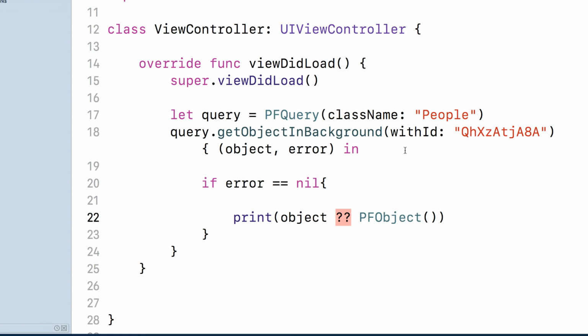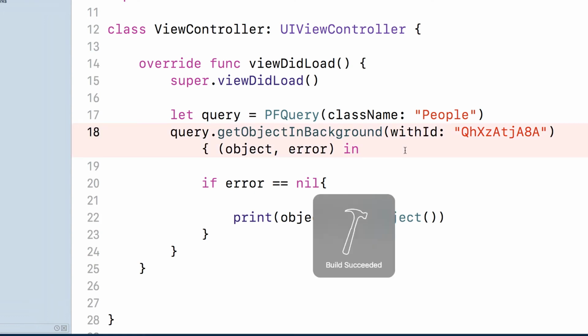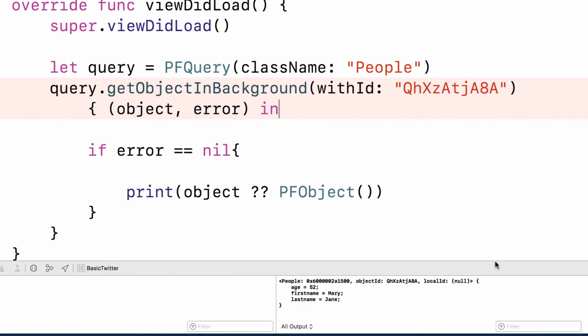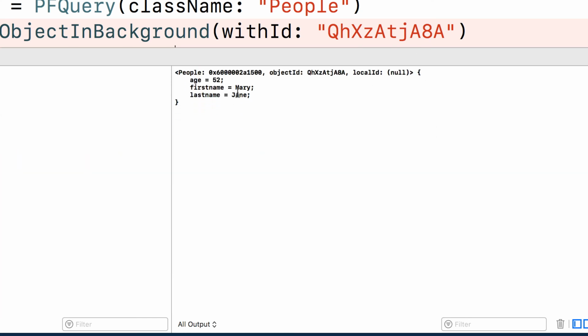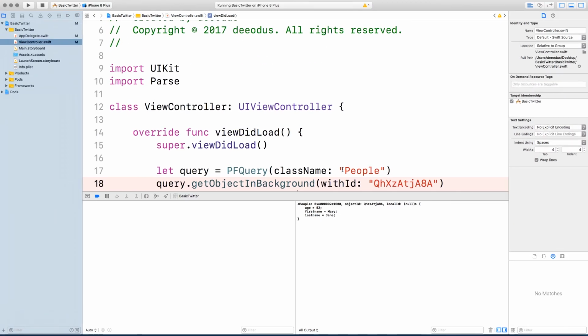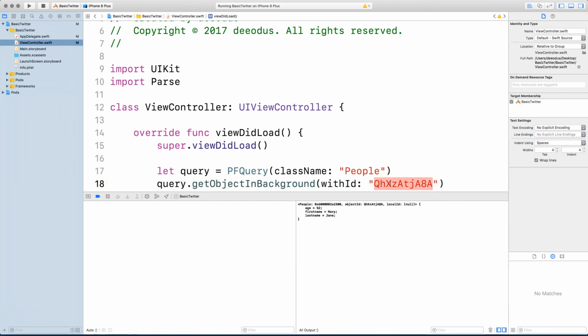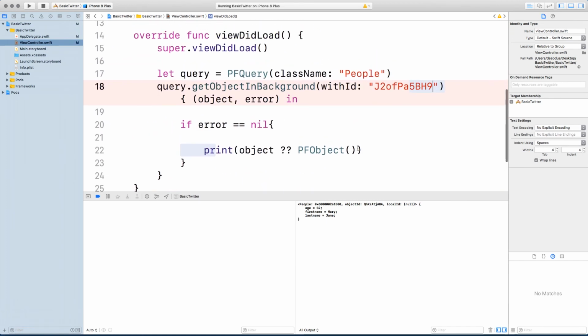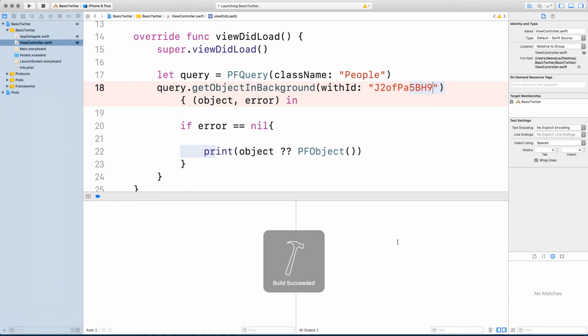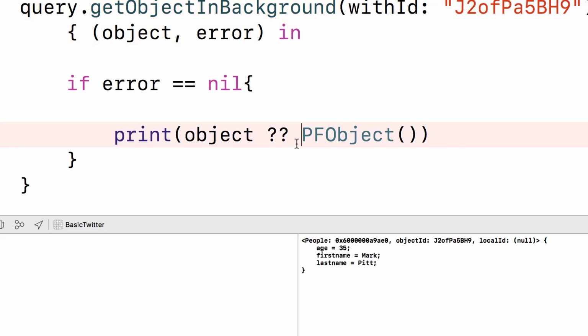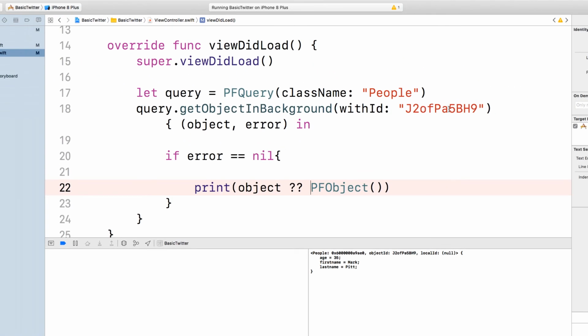I'm going to run the code now. Once it runs, you can see that it's printed the result. It's Mary Jane that has the object ID that we just used. Let's copy another one. Let me copy this one and use that instead, and run the code. Let's see who that ID belongs to. That one belongs to Mark Pete, age 35. So this is how you retrieve individual objects from the backend where you know the ID of that object.